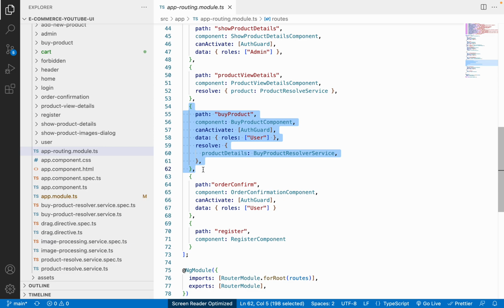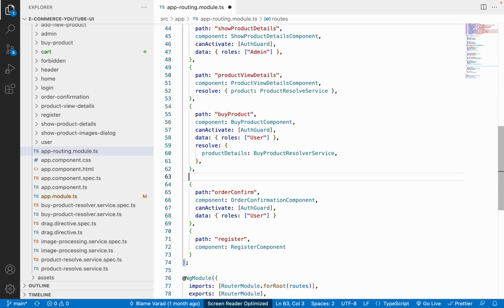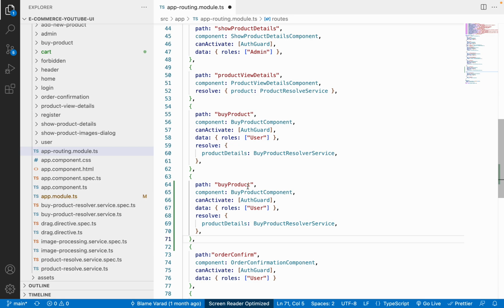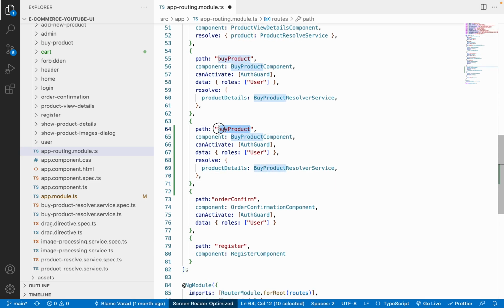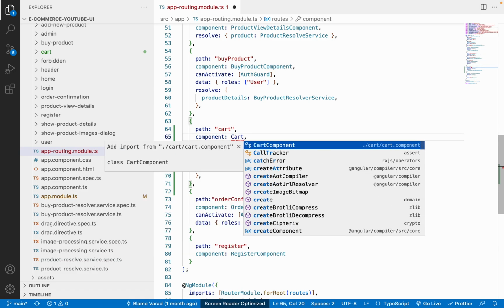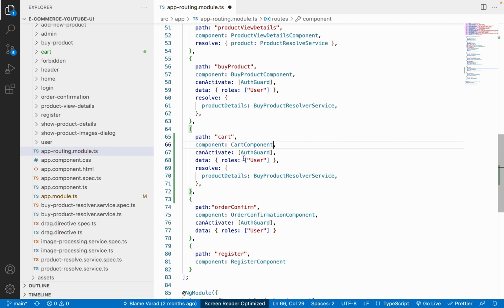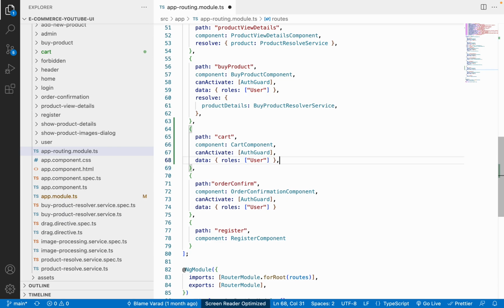So let me copy this and paste it something like this. Then the next thing we can do is change the path. Let me give the path as cart, and the component as cart component. We can keep this canActivate auth guard, and we can keep this data as roles, and we don't require this resolver, so we can remove it. We can keep it as it is, something like this. Now let me save these changes. Now we are done with configuring a path.